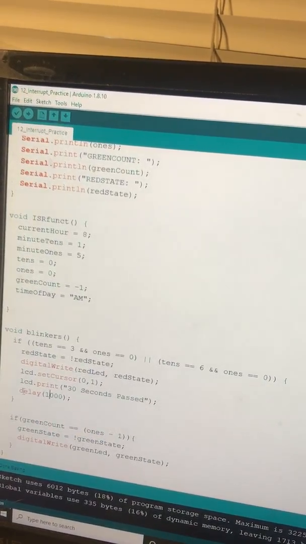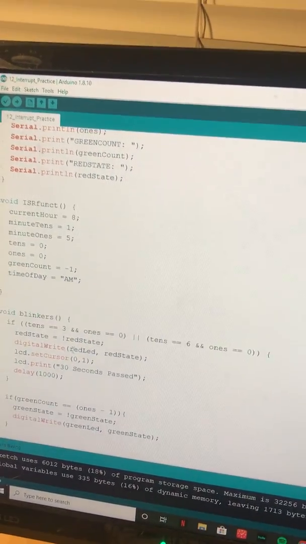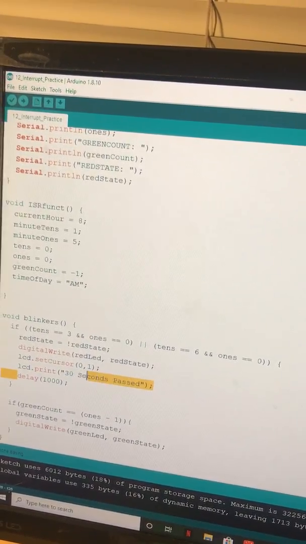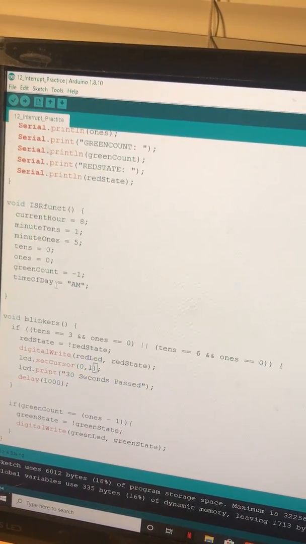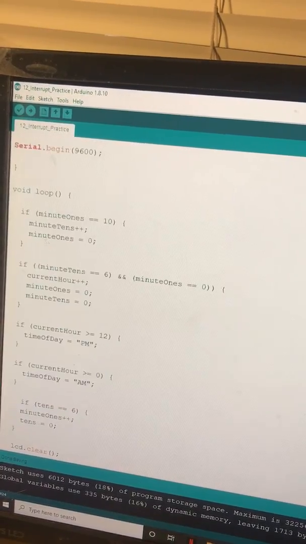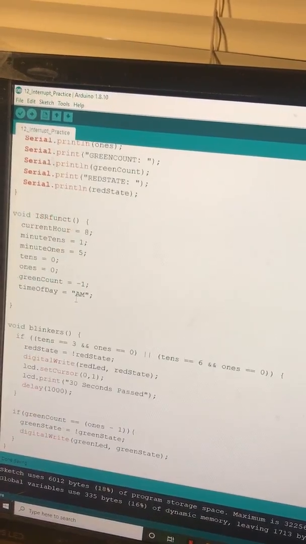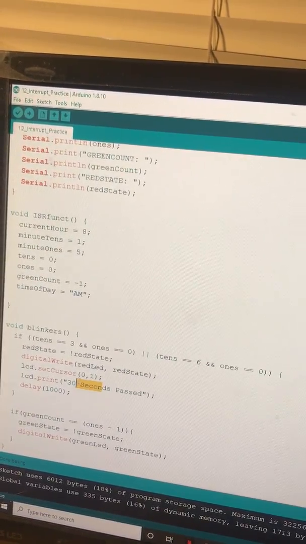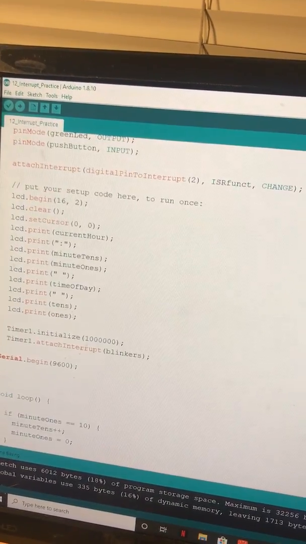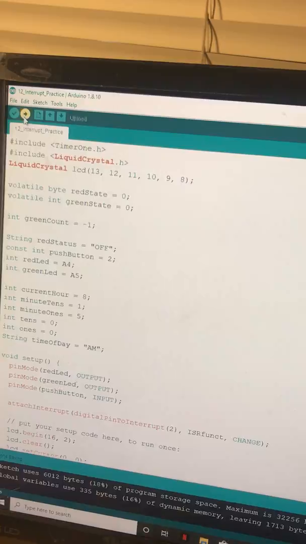So I ended up slapping in a delay inside of one of the interrupts, which I know probably isn't the best practice, but I was trying to print this message every 30 seconds, and I was having trouble making that stay on the LCD, because in the loop, I continuously cleared the LCD, so every time that message would pop up, it would get wiped out within a matter of seconds, or in microseconds. And then, yeah, so that being said, time to run it.